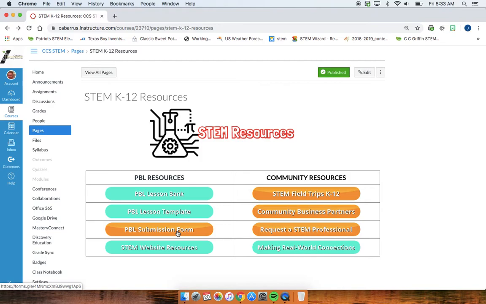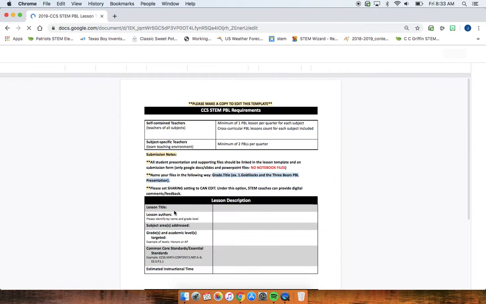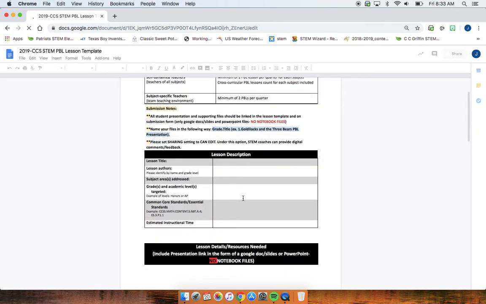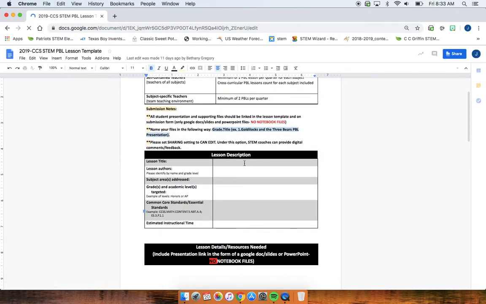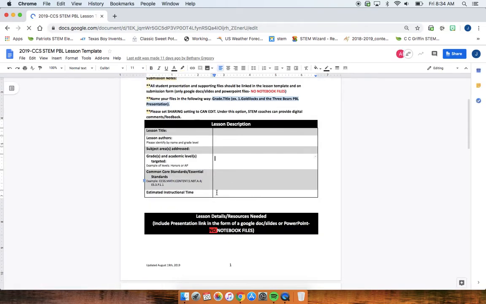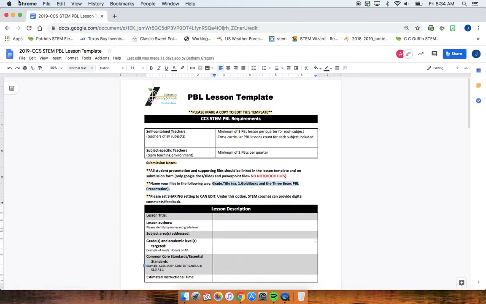The next two buttons are our PBL lesson template, which you have probably already seen, so it's in one easy to access place. Make sure you make a copy, and please note that at the bottom we do not need any notebook files. We are only using PowerPoint and Google Slides from this point forward.